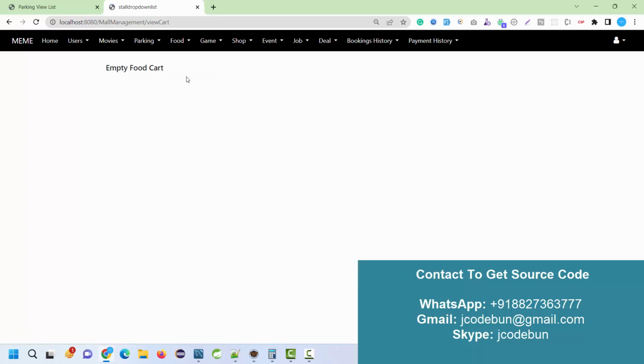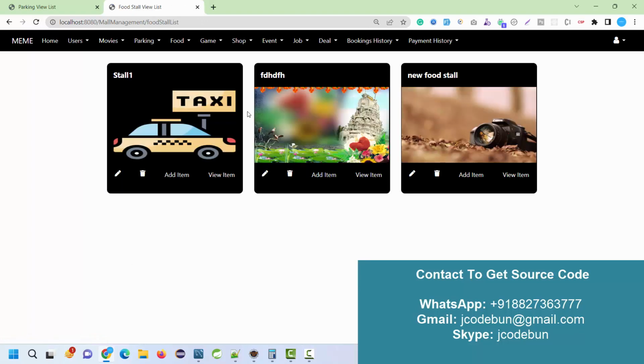Under the food cart section, the food cart is empty right now. When we book the food, it will be displayed over there. So who is going to add these food items? It's going to be added by the user only. When we log in as a user, we'll show you how you can operate it.